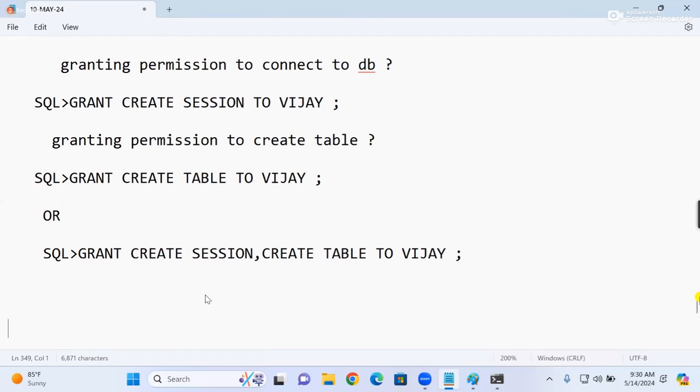What are create session and create table? Permissions. They are permissions on the database, not permissions on a table. Connecting to the database is a permission on the database. Creating the table is also a permission on the database. Creating a table is not a permission on a table. Creating a table is a permission on the database because you create the table in the database. Okay, then.